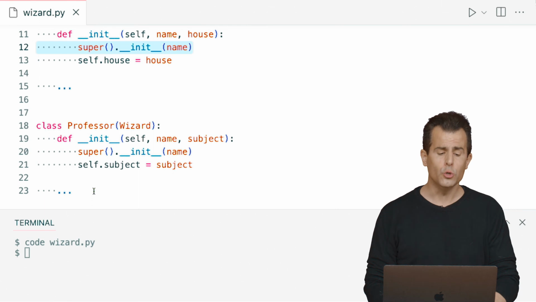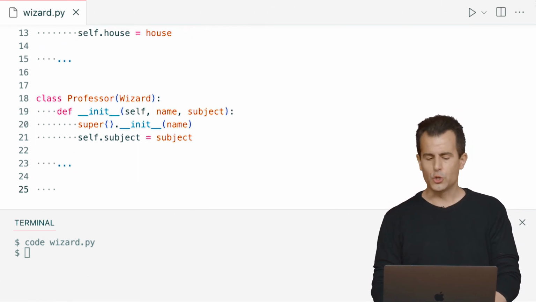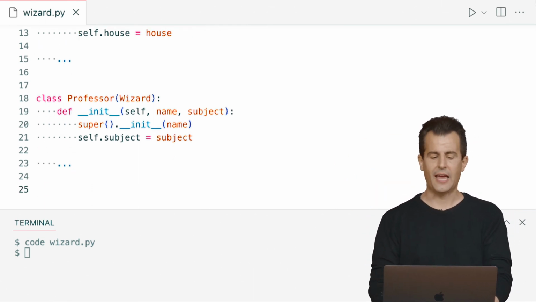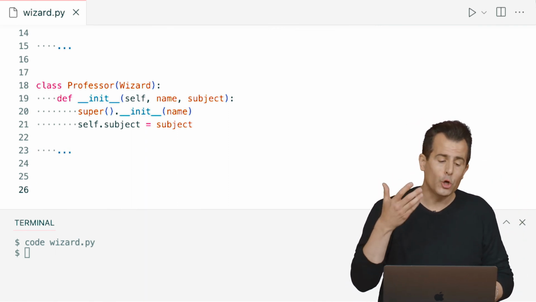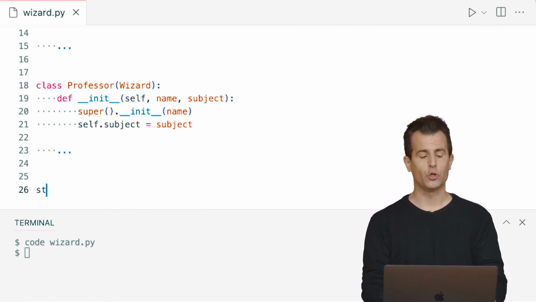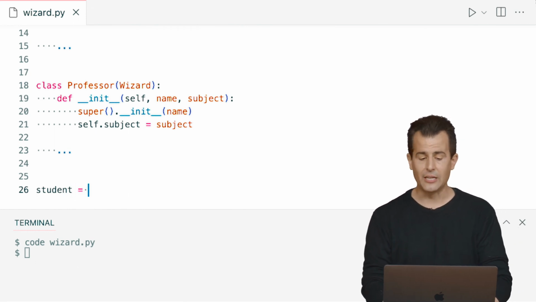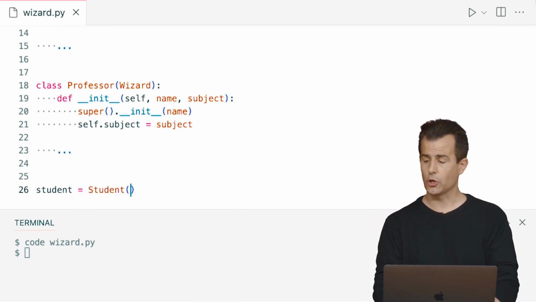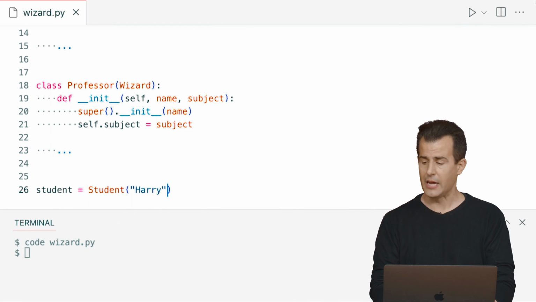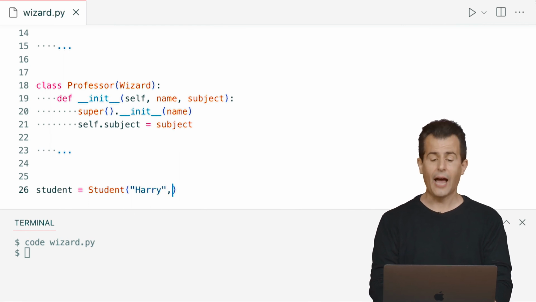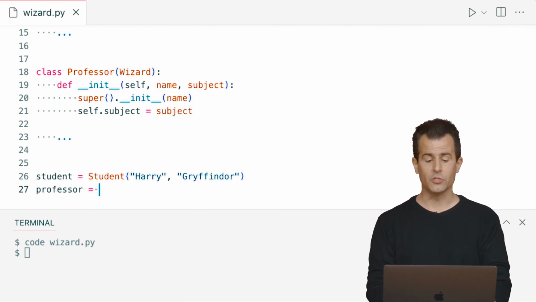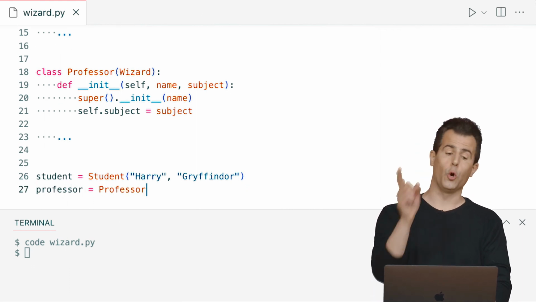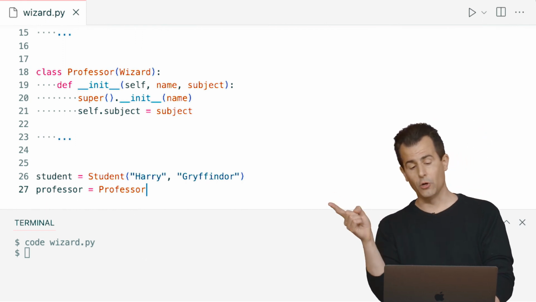Now, how might we use these classes? Well, we'll continue to wave our hands with a little bit of detail here, but if at the bottom of this file or any other file that imports this one, I could now write code like this. I could create a student variable and assign it the return value of the student constructor call, and maybe that student is named Harry, and that student's house, for instance, might be Gryffindor. And meanwhile, I might do something like this. professor equals Professor over here. And notice the lowercase p on the left, capital P on the right.